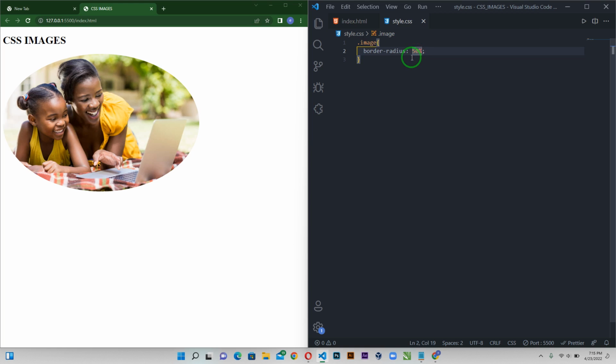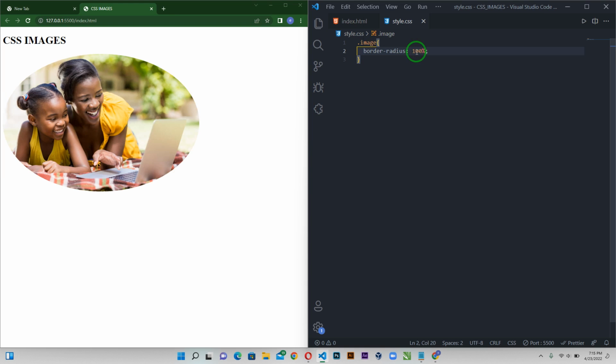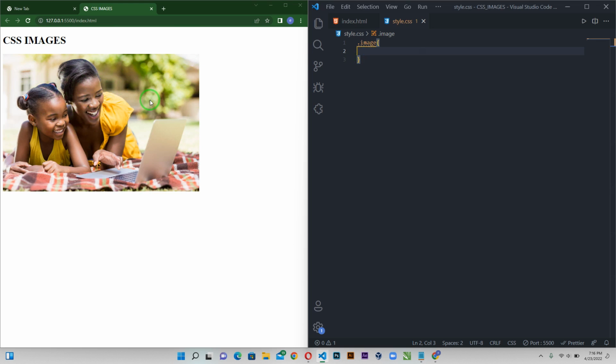You could actually tweak this, change it to wherever you want. I can change it to 10%, I can change it to 20% or wherever. You can see it actually changes the radius of my image, and it could also be 100% and so on. Basically, why it's not giving us an equal shape is because our image doesn't have equal sides. If I take this off, you can see that.